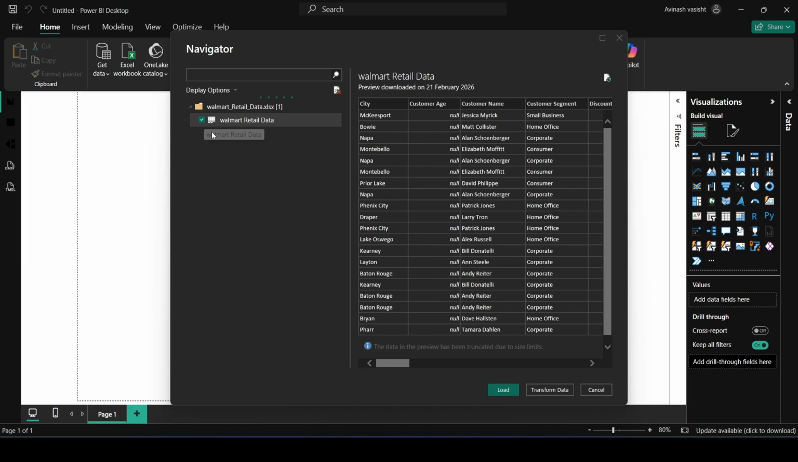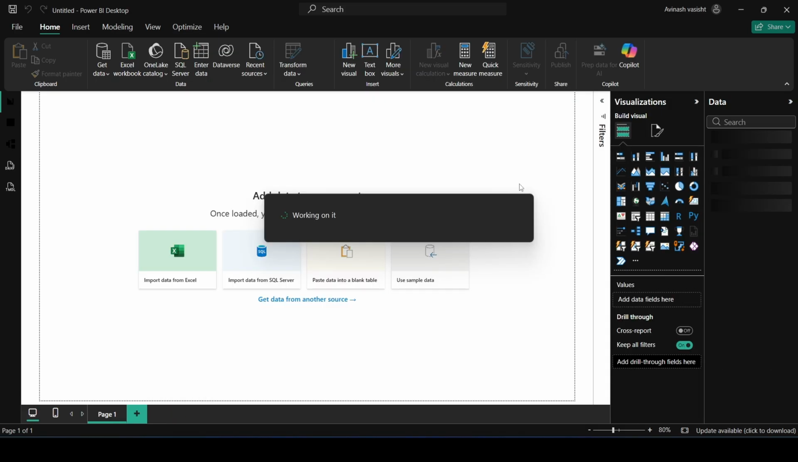After clicking on this file, we can see two options, Load and Transform Data. If you want to do some transformation, some feature engineering, clean the data and normalize the data, we can click on Transform Data and it will redirect to Power Query. But in this case, we are only loading the data.